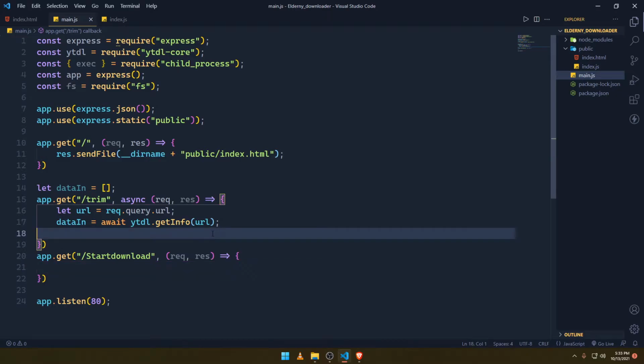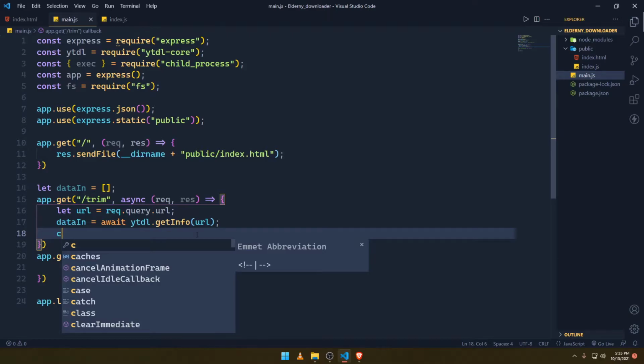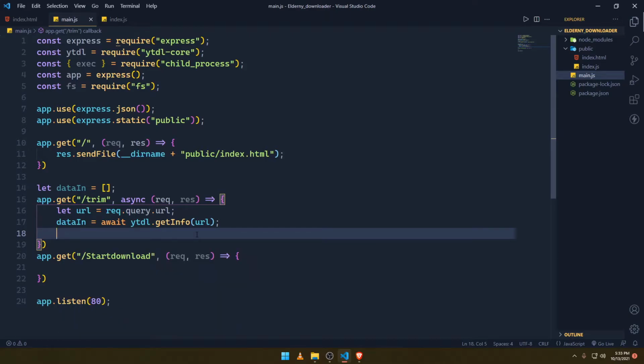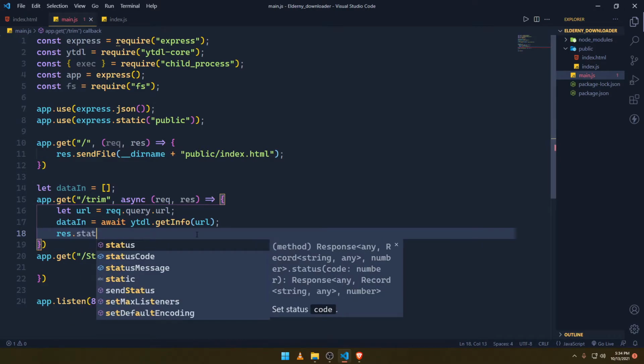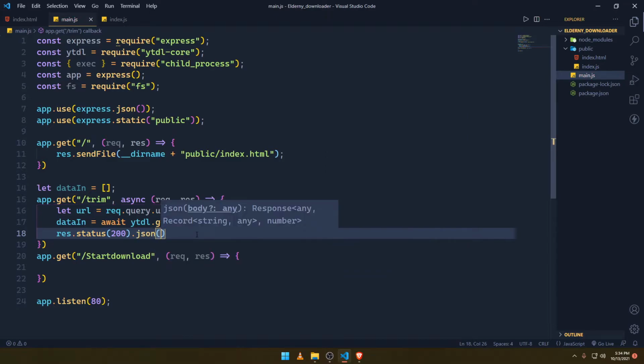So let me just tell you what actually is going to happen. Oh, I'm a little bit confused. Let me just show you guys one time what response we get from the server. Response status .json, we're going to give the user like this one.